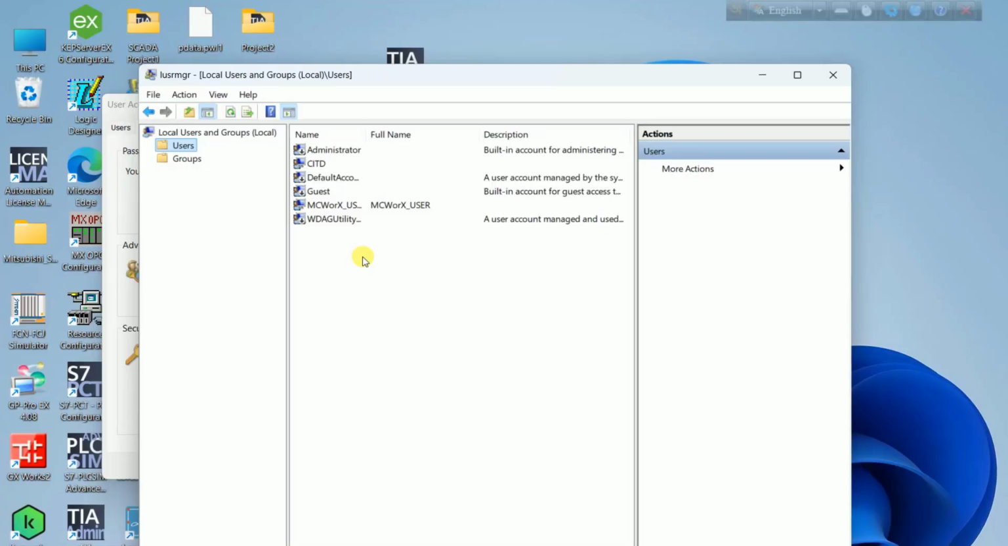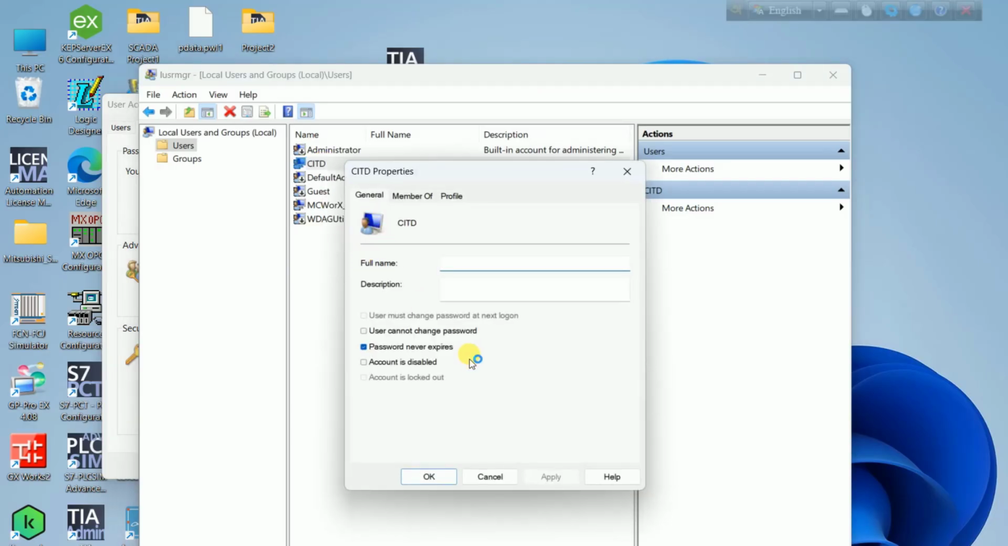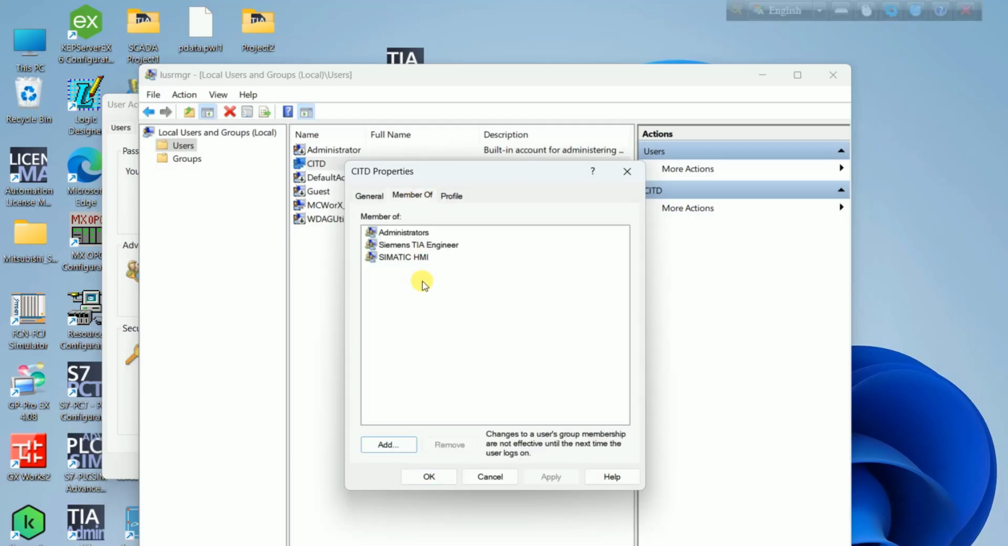But we will use the user ID ICED with a password to log in this PC. So when you log in the server PC and client PC, you have to use user account with the same login ID and same password. Now go to Properties window for this user account. Note that this user account has been registered as a member of Somatic HMI group.